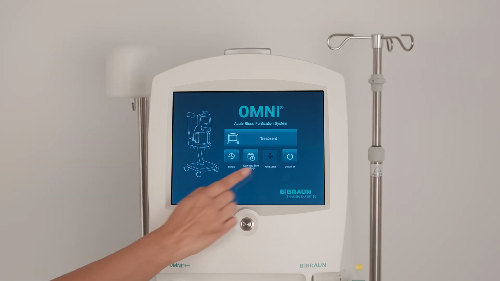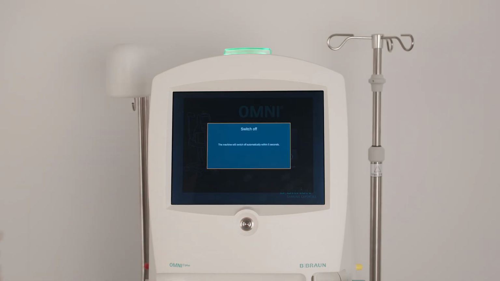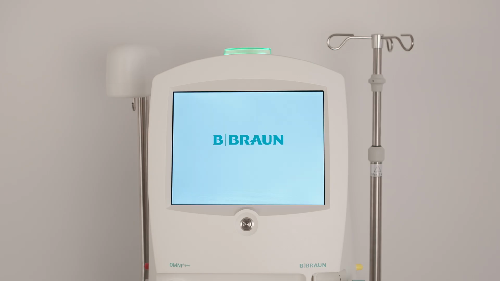To switch off OMNI, use the Switch Off button on the user interface or press the green button at the back of the machine for 3 seconds.